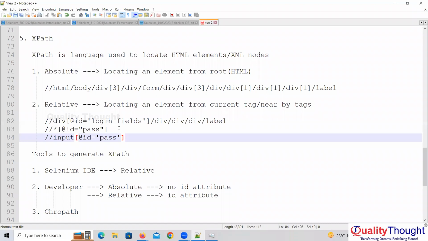So yes, we can generate it by using Selenium IDE or by using developer tools also. Selenium IDE always generates relative XPath. If it is a developer tool, it generates both. If you don't have an ID, it generates absolute. If you have an ID, relative. Good. One more example.